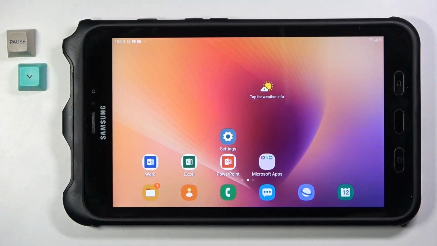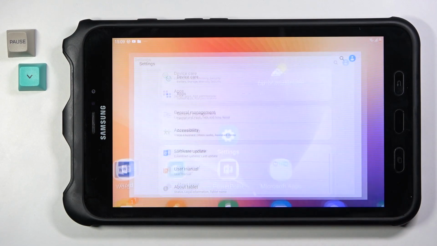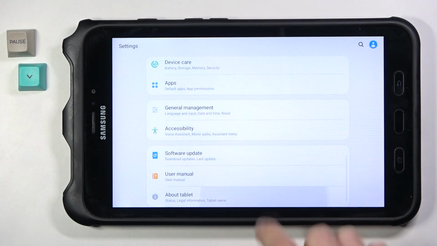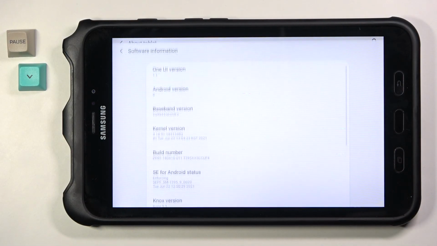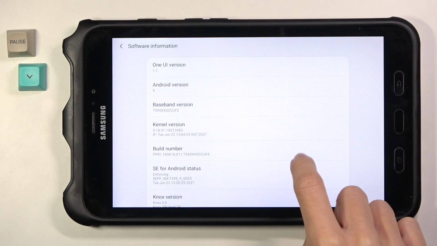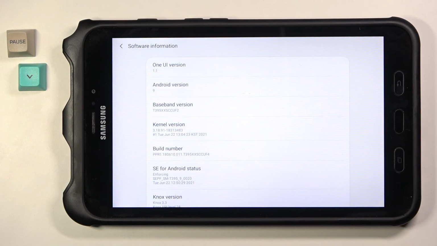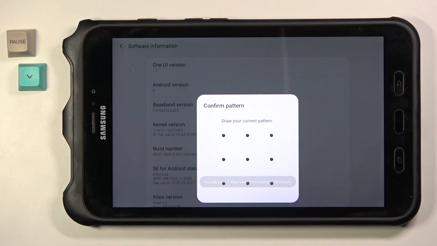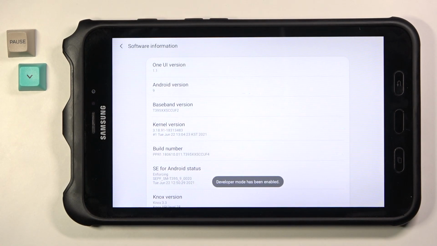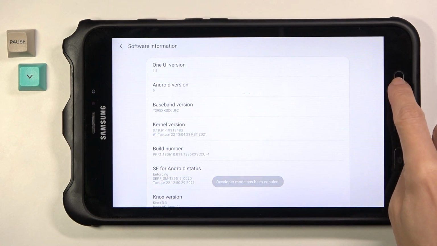In front of me is Samsung Galaxy Tab Active2, and let me show you how to activate developer mode on this device. So first of all, just open the settings, then find and select About Tablet, and here locate software information. And here you will notice build number. You need to tap on it 7 times. And as you can see, then just provide your pattern if you have one, and if you don't, your developer panel will be unlocked automatically.